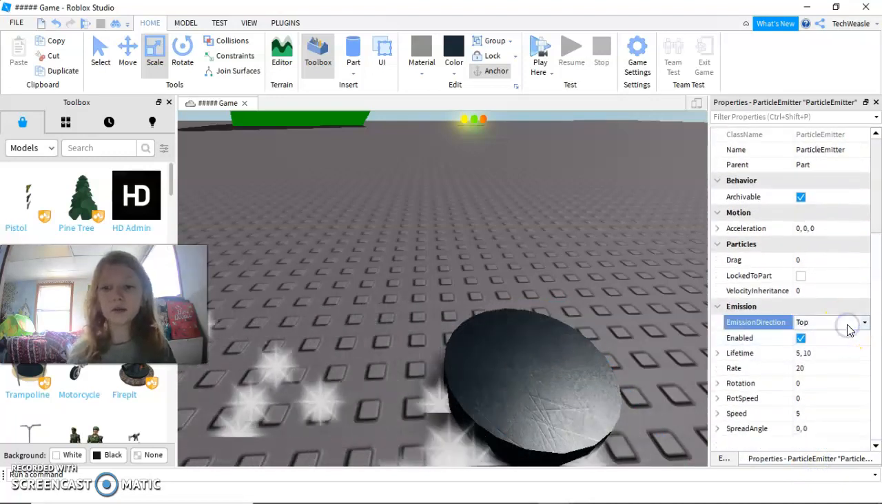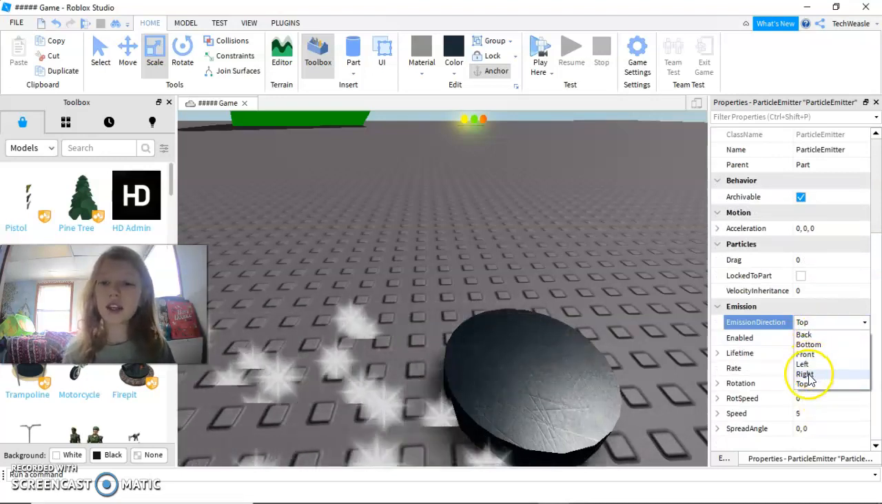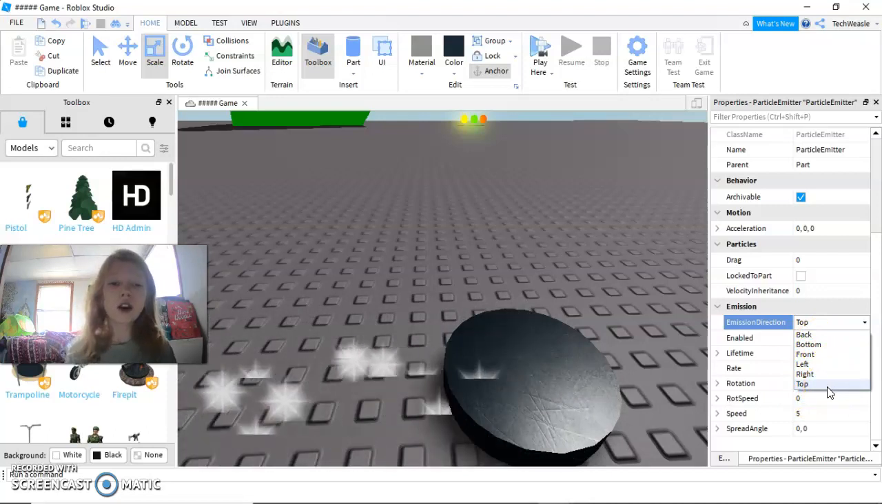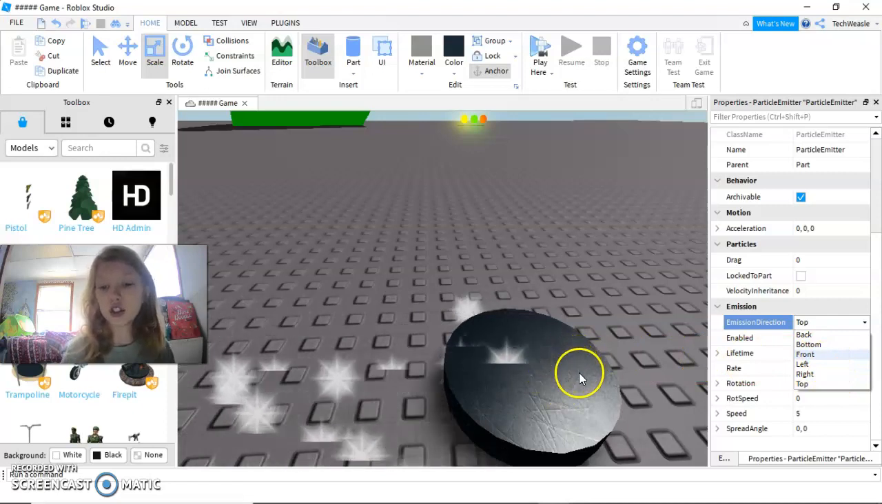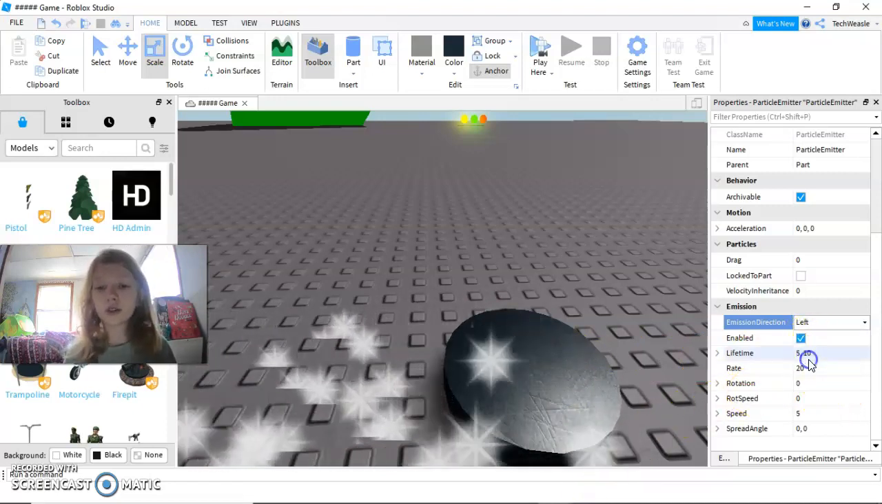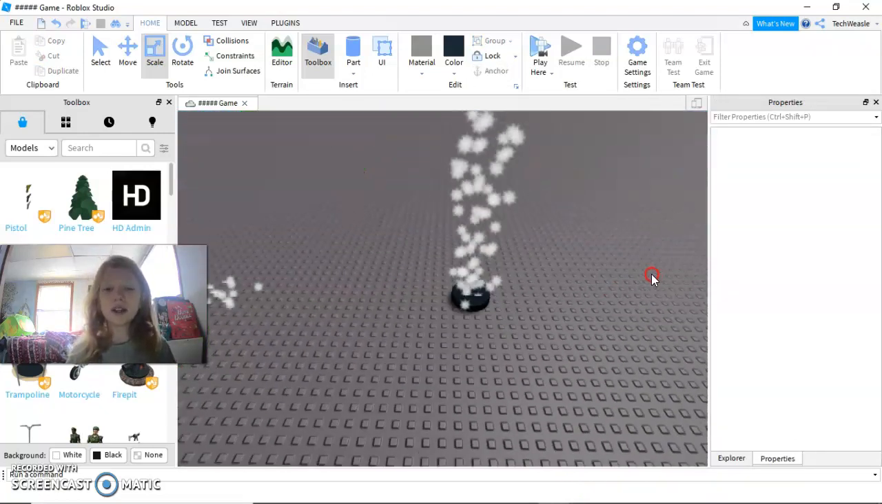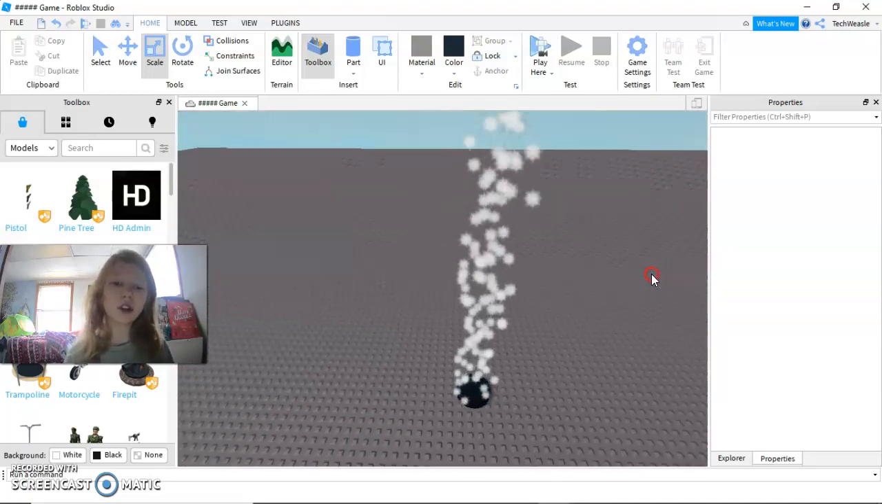Now, while you can make this kind of go in other directions without using this, for this case, we're going to change it. You'll notice it says it's coming out of the top, but we rotated our cylinder, and I really think that the flat side should be the top of cylinders, but it's not. So we're actually going to have to do the left. For you, it might be the right, depending on how you rotated it. And bam! You've already got particles.